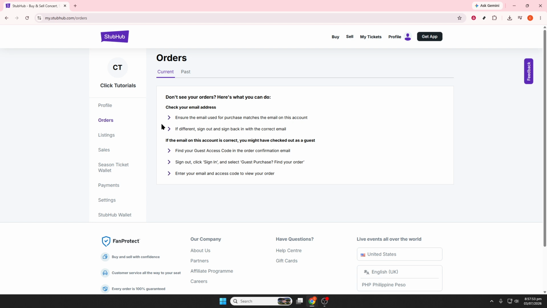You'll then choose the specific ticket or tickets you want to send. Be careful here, especially if you bought multiple seats, because you'll want to make sure you're selecting the correct ones. After selecting the tickets, enter the recipient's name or email address if the platform asks for it.